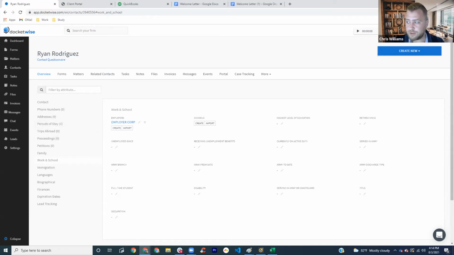Now let's jump into files and folders. So with this feature, it is easier than ever to maintain organization for your uploaded files within Docketwise. Folders can be made and assigned according to the following parameters. Let's say you want an unassigned folder. This would be a folder that's not related to a contact or a matter. And we can also make folders that are assigned to a specific contact as well as assigned to a specific matter.